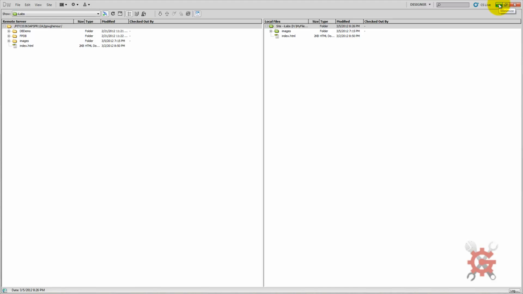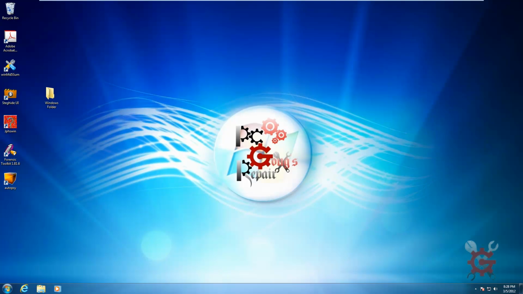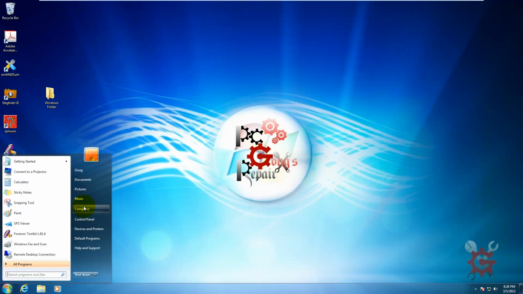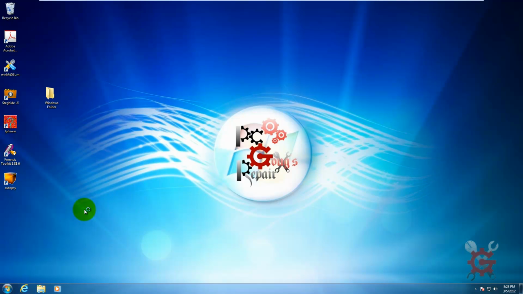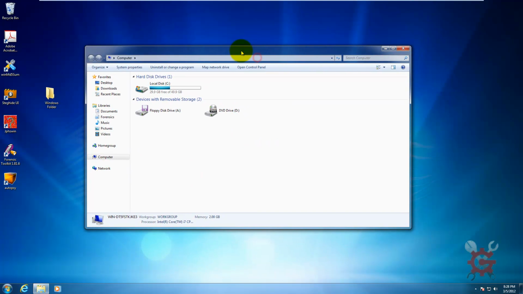So there's an easier way of doing it if you're using Windows, which is to go directly through the file system. So we're going to go ahead and get Windows up here, and you want to open up the Start menu. Click on Computer. It's going to open up the Windows Explorer. At the top, go ahead and click Map Network Drive.